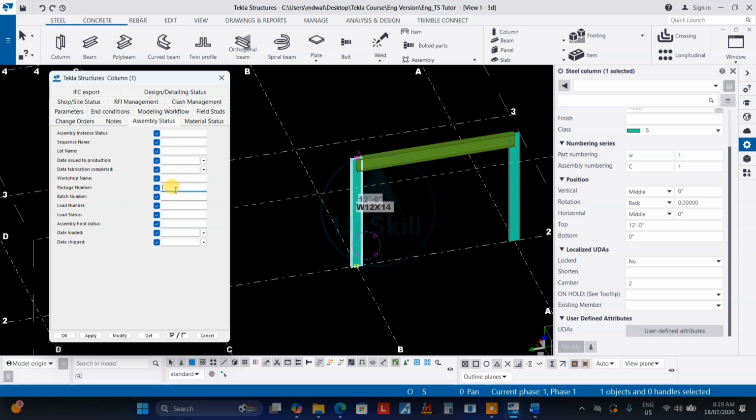Package number also no need here. Batch number and package number, both are used at the time of dispatching that particular member to the site. So we do not need to keep them here. Actually this is part of the after fabrication, so leave it for now. And load number also no need, load status also no need to keep here. Assembly hold status is already there, on hold, on release, like that. So no need to keep it here.